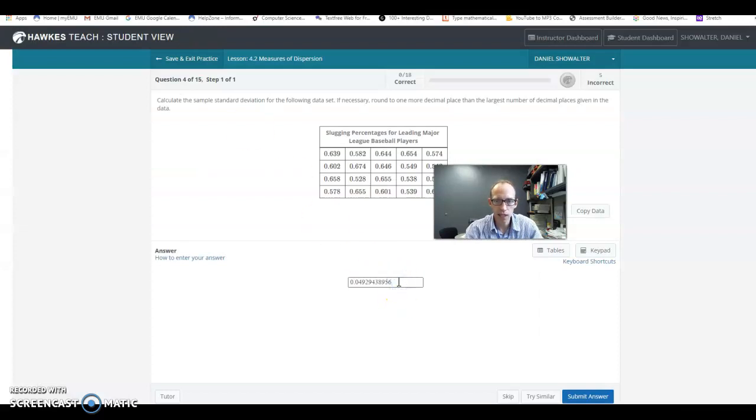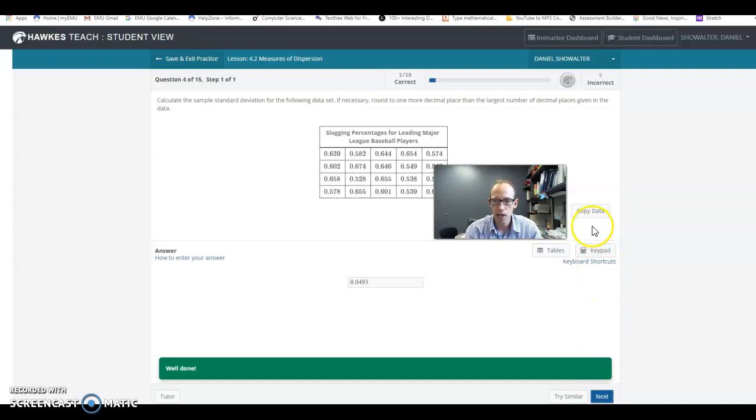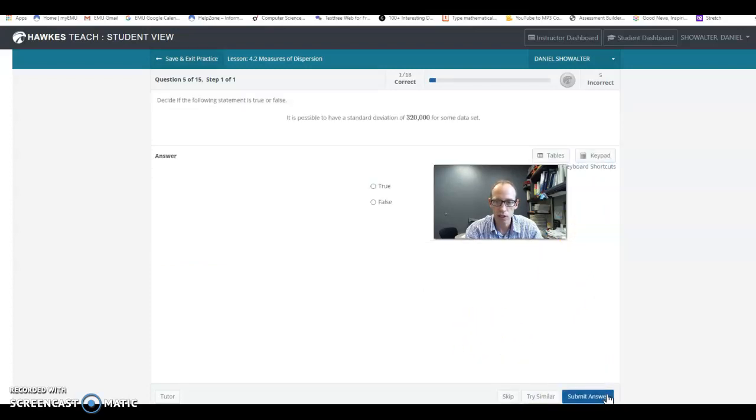Pop that in, and it said round one more decimal place than necessary. So that would put us, actually it would put us one further, wouldn't it? So we would have to go right there. Okay, I'll submit that answer. And then we will move along.